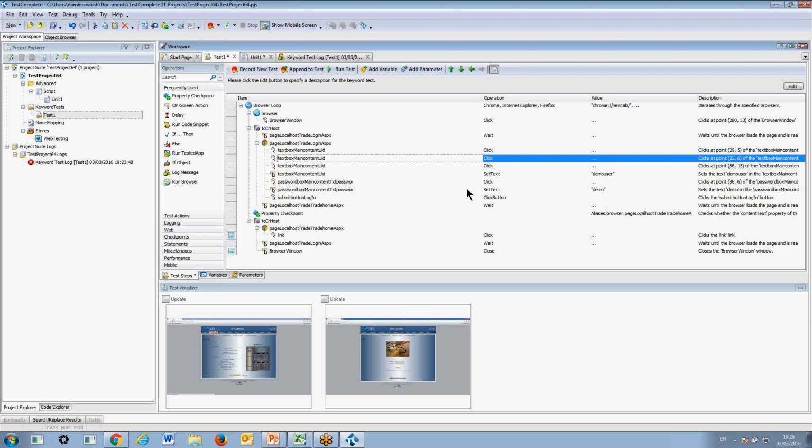So around the cleaning up of the script, around looking at the visualizer to add more steps, add property checkpoints, does that all make sense to you guys?